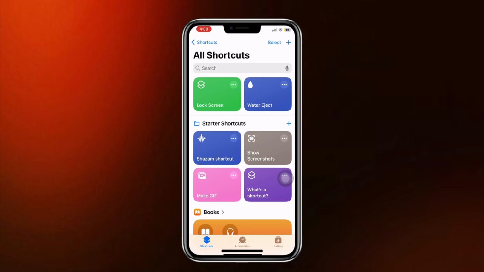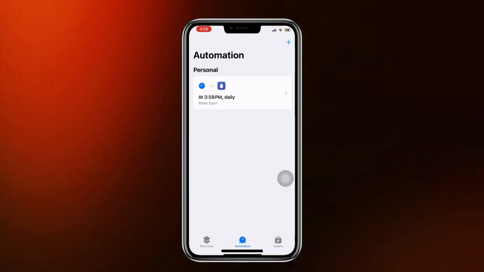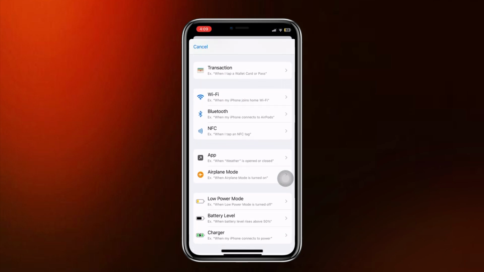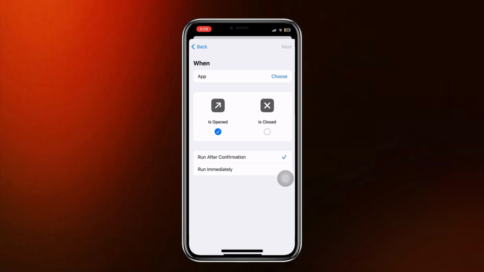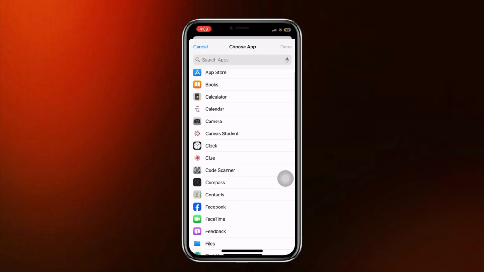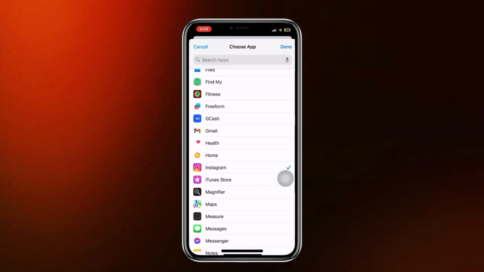To set up an automation, head to the Automation tab and tap the Add icon. Then scroll down, then select App. Tap Choose, then select the apps you want to lock. It can either be Facebook, Instagram, or Documents, whatever you would like.